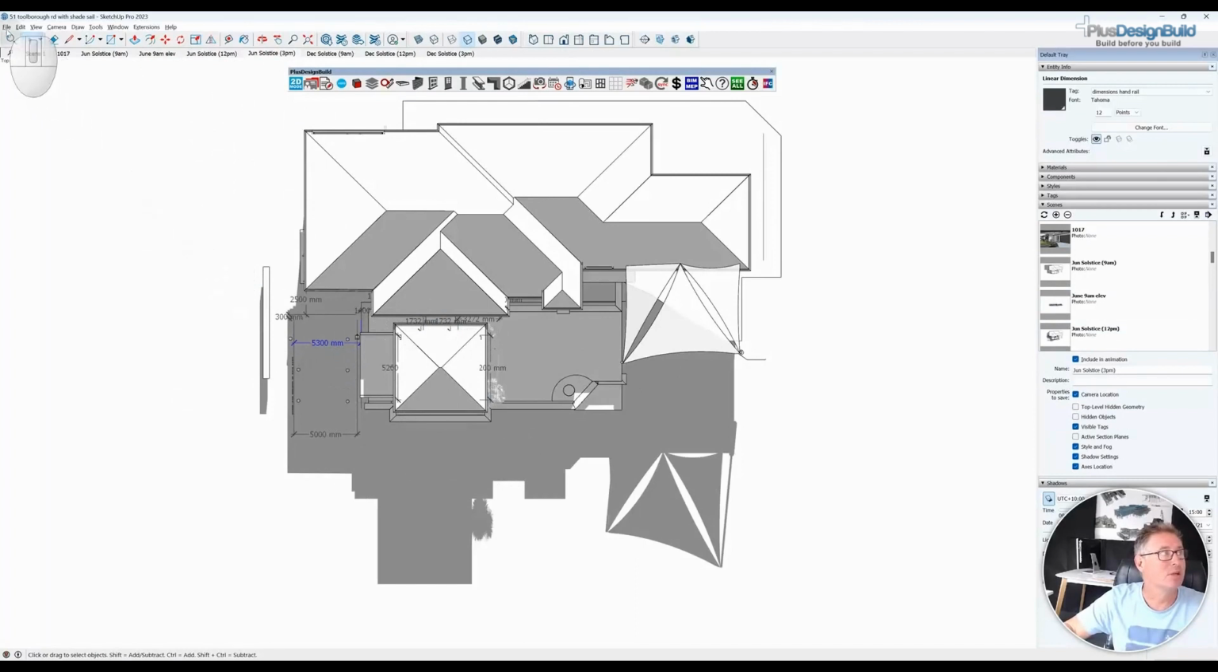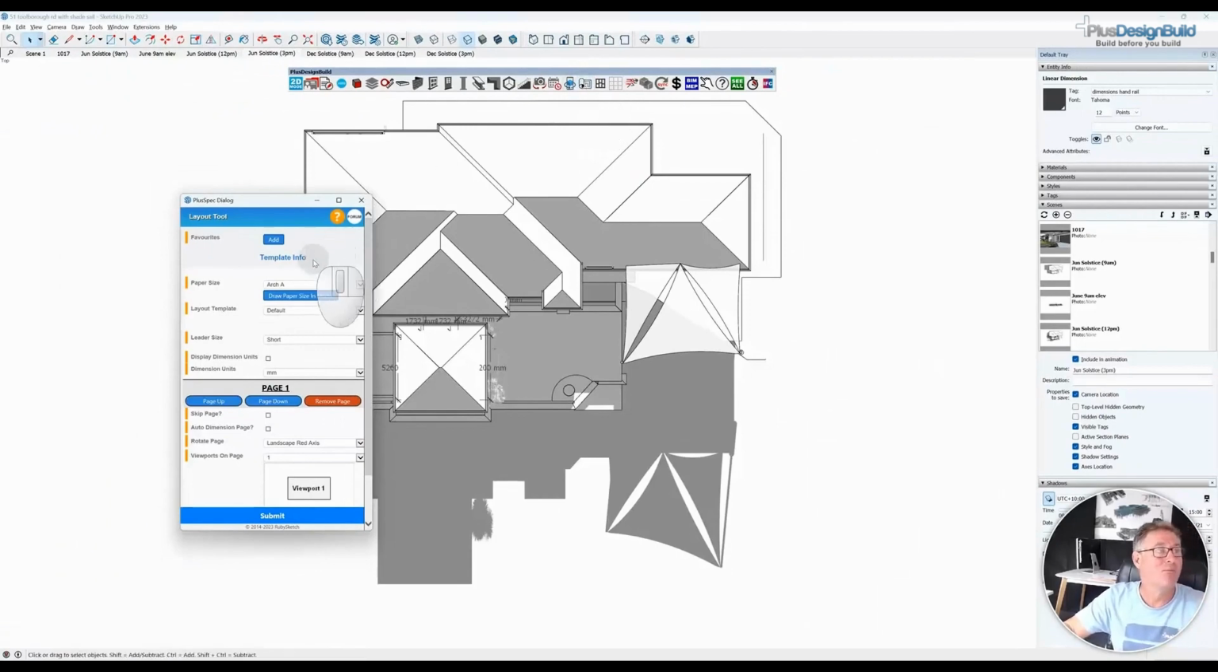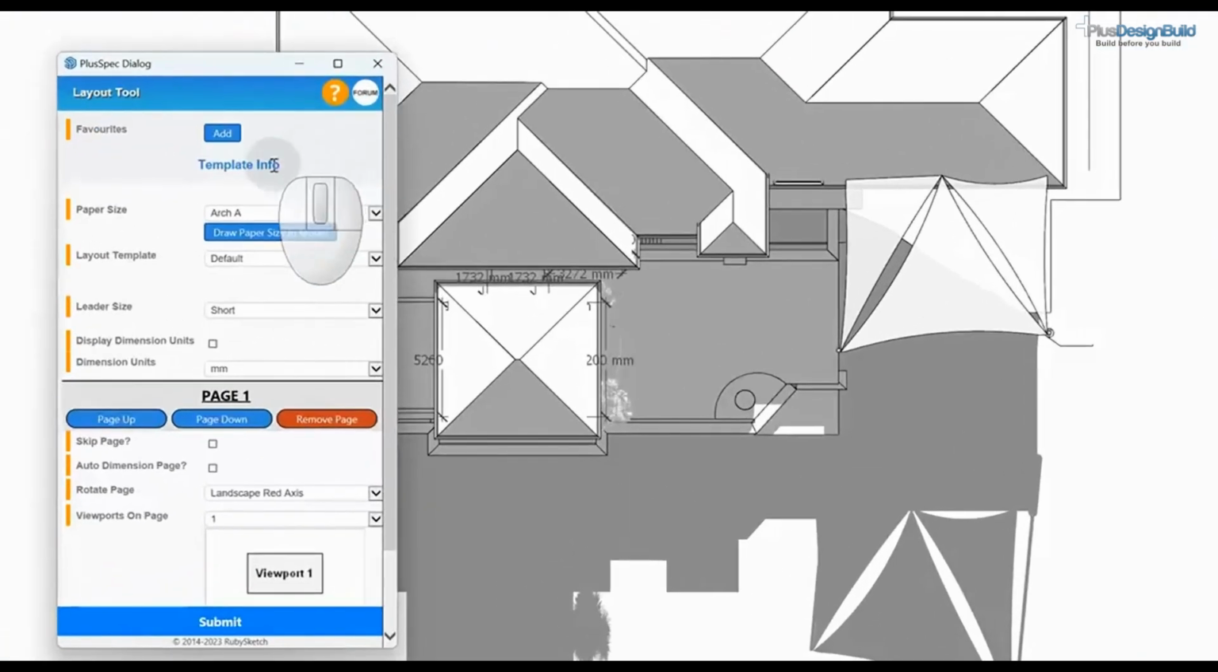Now, what I'm going to do is go File and Save, and I'm going to send them to Layout. While this is saving, I'm going to use a tool that we have, which basically automates the creation of Layout files in 2D. First thing I'm going to do, I've clicked the Layout tool. If you've got a template that you like to use with your own letterhead and so on, you would obviously choose that. I'm just going to use the default template.